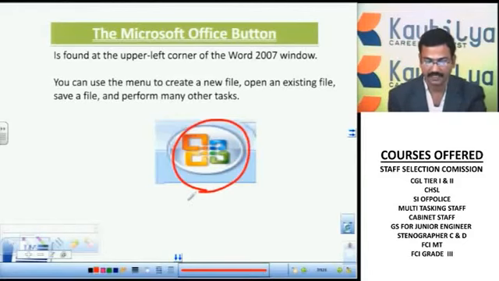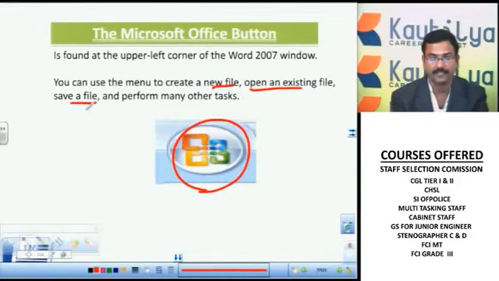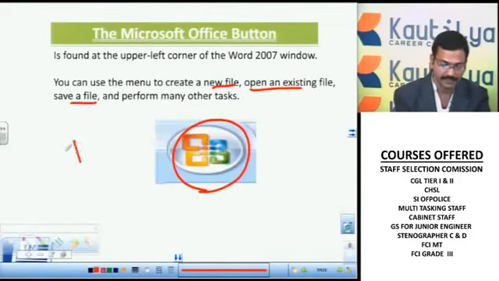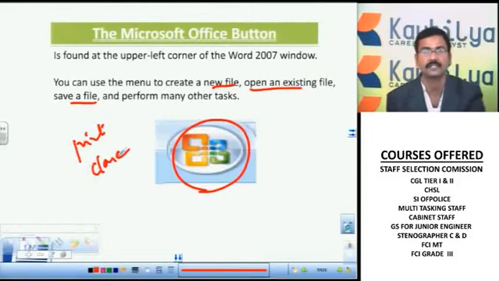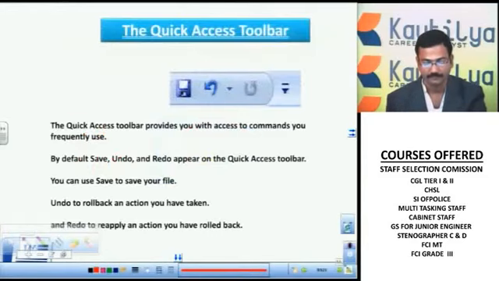If I select that, then I may be able to see opening a new file, or opening an existing file, or you can save the file, or you can make a copy of that particular file somewhere else in the target location. You can also take a print, you can also close this particular file. So these are the number of options which are available in this particular button here.